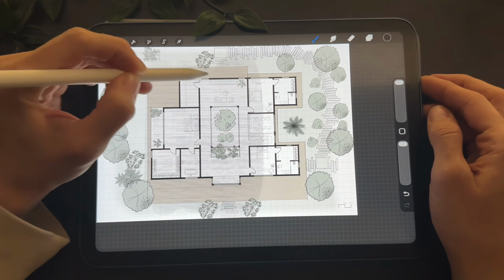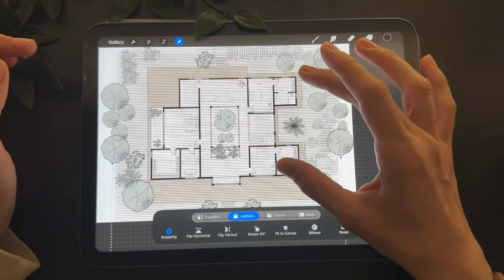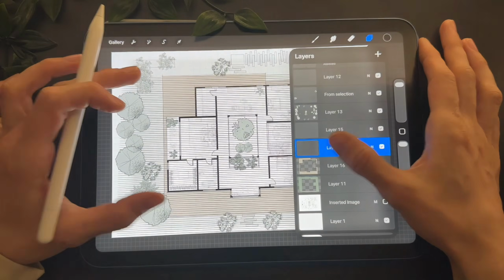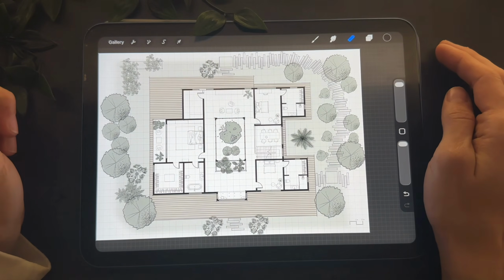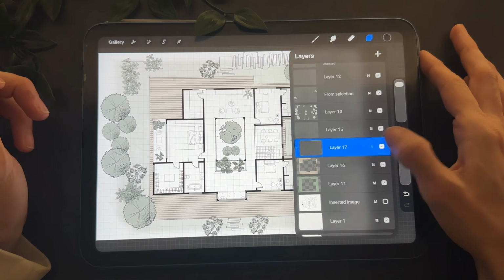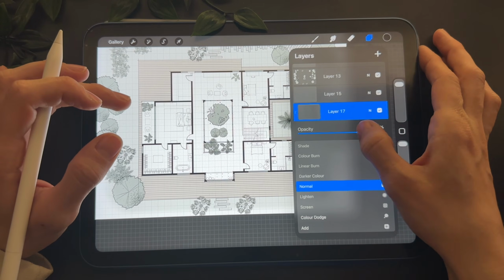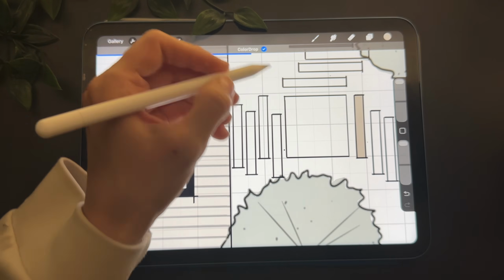So the trick here is to place the texture all over your drawing like that on a new layer just above the colored one. When you're done, tap on the layer settings and tap on clipping mask. This will show the texture only on the layer below it. Now I keep going with the coloring.